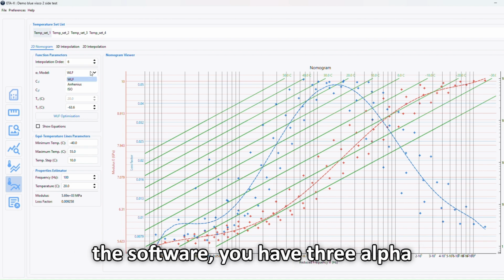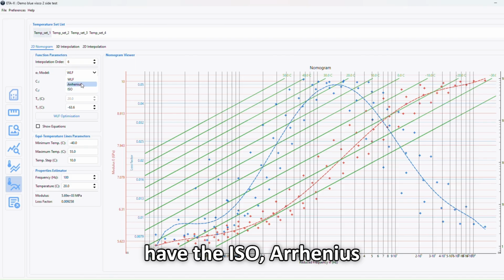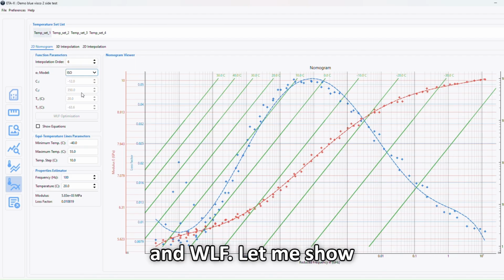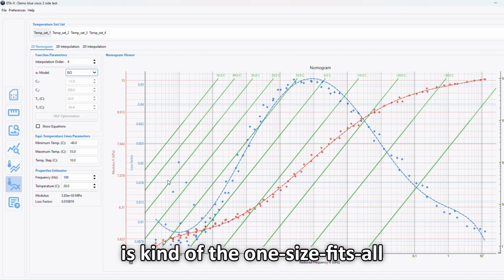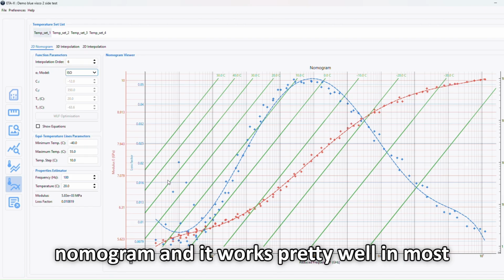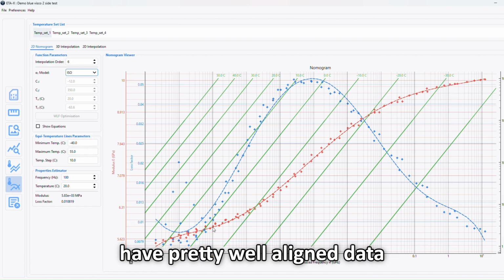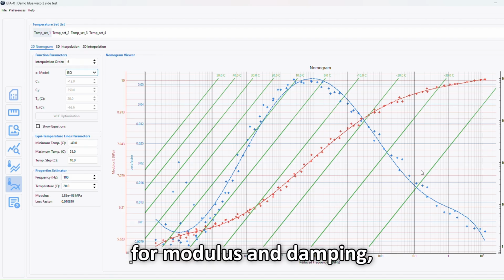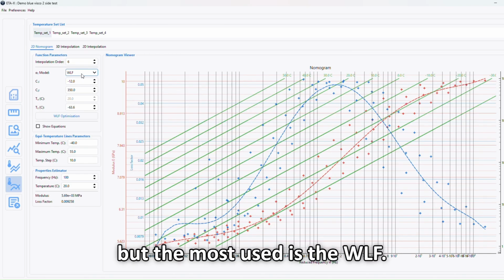In the software you have 3 alpha functions that are pre-programmed. You have ISO, Arrhenius and WLF. Let me show you first the ISO. ISO is kind of the one-size-fits-all nomogram, and it works pretty well in most cases. As you can see in this case, we have pretty well aligned data for modulus and damping. But the most used is the WLF.